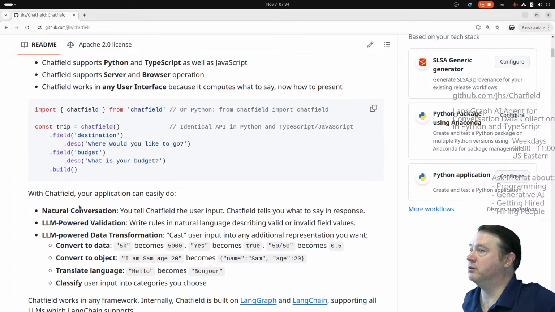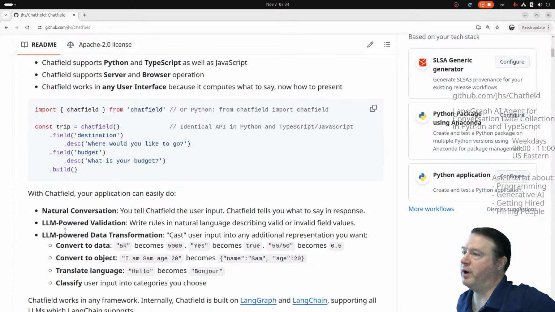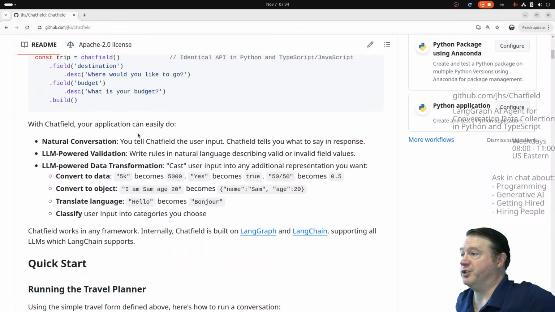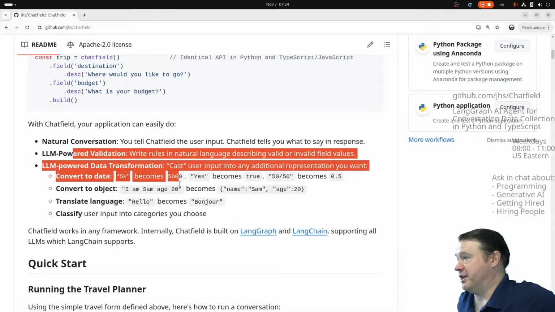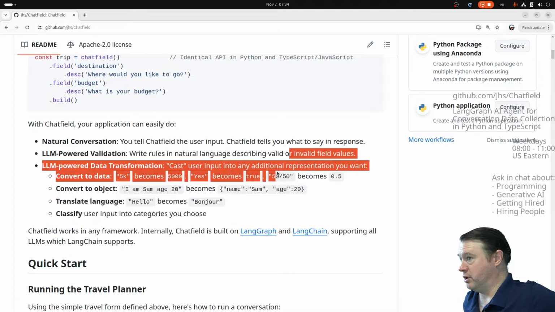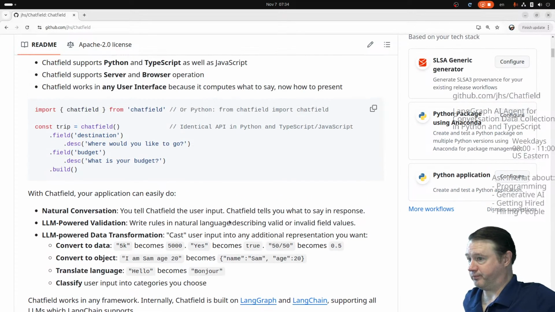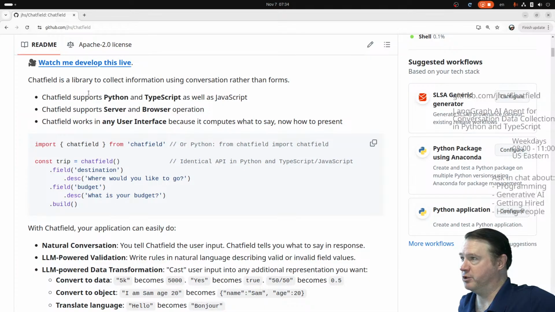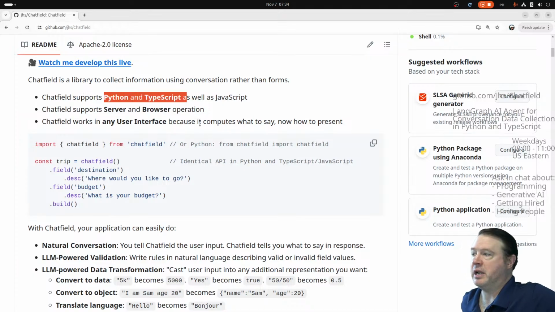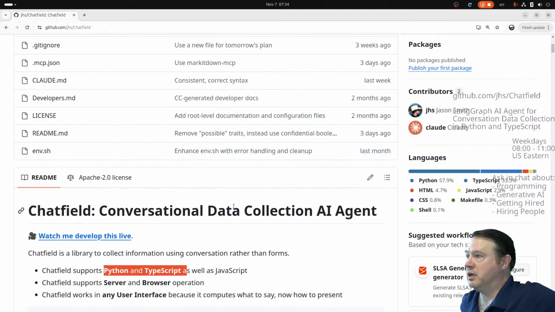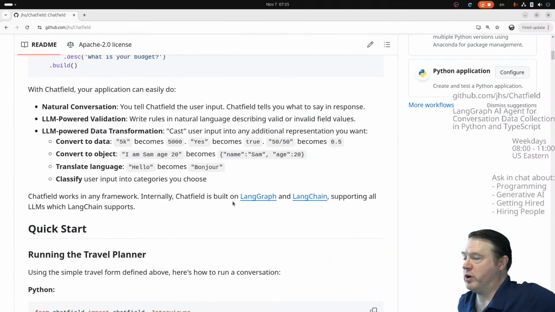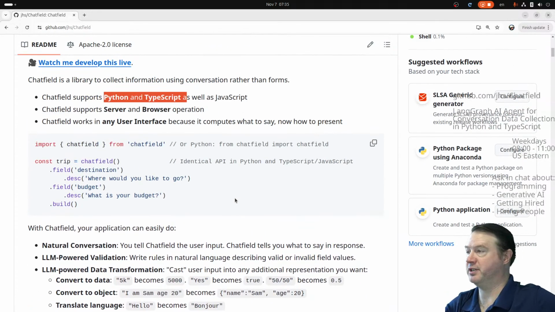But rather than being a graphical user interface, it's a conversational user interface. So it'll sort of chat to you, ask you all these fields, validation, and then transform the data into something your application needs. So that's Chatfield. Chatfield's built on LangGraph. It's built in two languages, Python and TypeScript. I think it's great. We're working on PDF forms, so let's just jump into that.